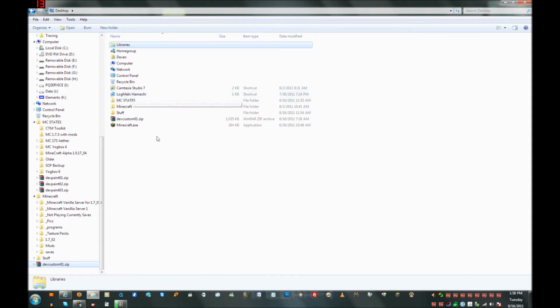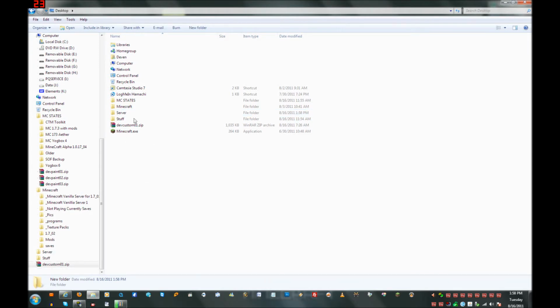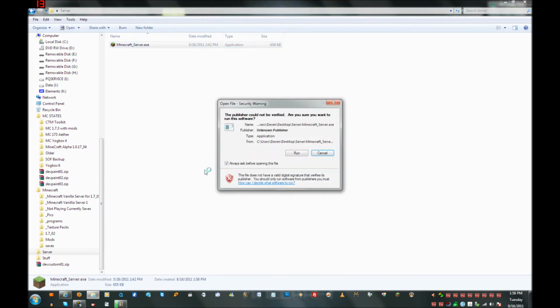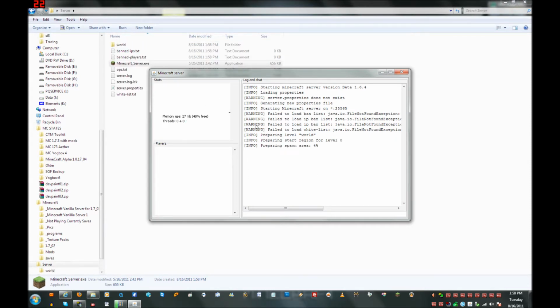But what you do is you make a new folder on your desktop. Alright, so we're in Windows Explorer and we're on our desktop right now. So we made a server folder. In that server folder I already have a file that I downloaded from the Minecraft website. So what you do is you double click on this, and it starts up a little launcher. And right now it's creating a level called World.